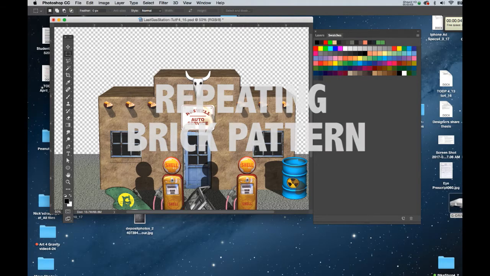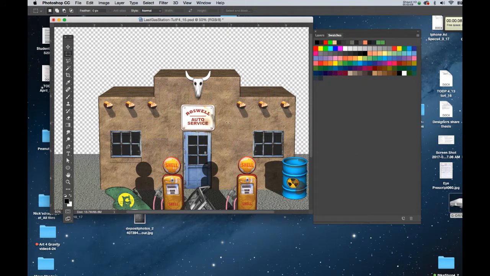I've got this adobe hut and I want to make a brick pattern to put on there so it looks like perhaps some of the adobe's falling off and the brick is behind it. So essentially we're going to make a pattern that is used in Photoshop for game environments and just 3D modeling in general. So I'm going to start by making a new document, a new file.